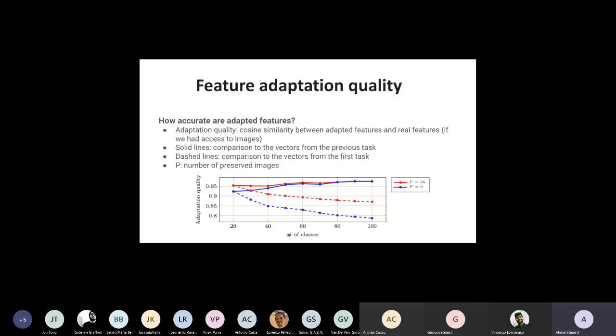And P, another variant, the P is the number of preserved images. So we want to see if we preserve 50 images per class, for example, whether this helps with feature adaptation. So we also report that. And the solid lines show us that the feature adaptation quality actually gets better as the training evolves.